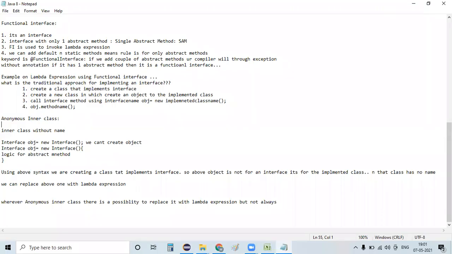Hello everyone, welcome back. In today's session, we are going to discuss a brief introduction to an anonymous inner class and a small example on this anonymous inner class. So the point over here is, what is this anonymous inner class?